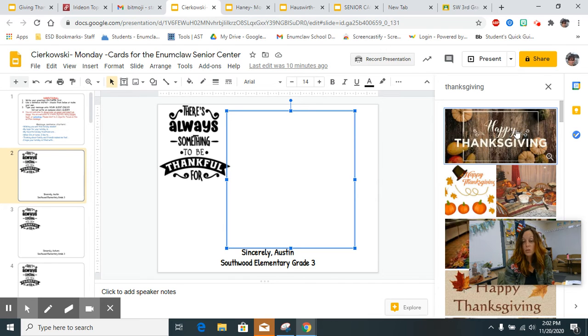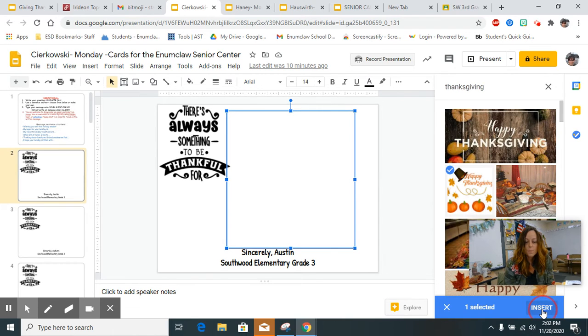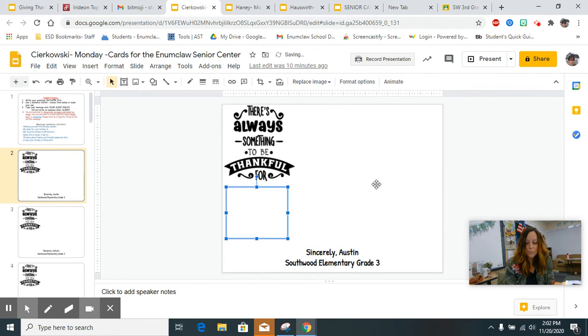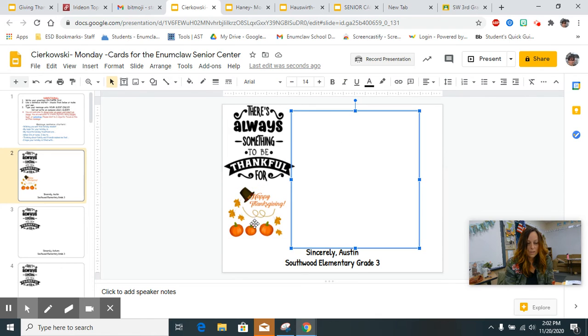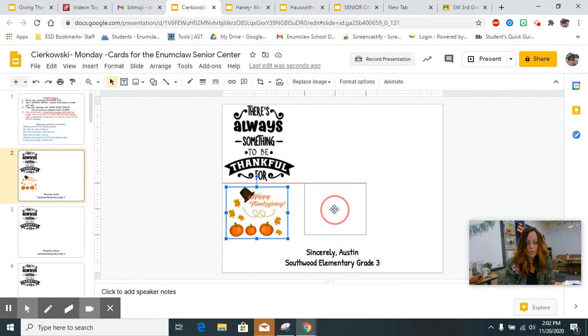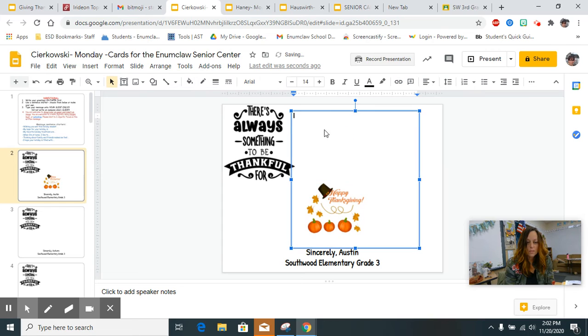So I might choose this one. Okay, I'm going to click it. The insert button comes up. Now watch what happens on your slide. There it is. Okay, so it's on your slide. You'll notice his words went away because I didn't type anything here. I can move that all around. I can move it right into my text box. Remember your message here.